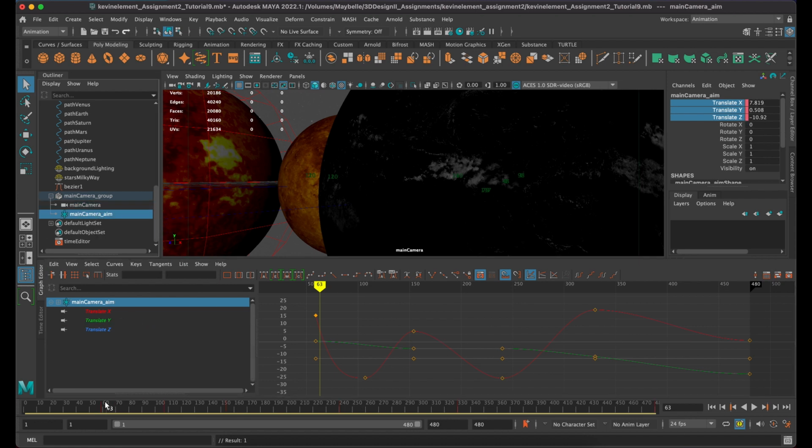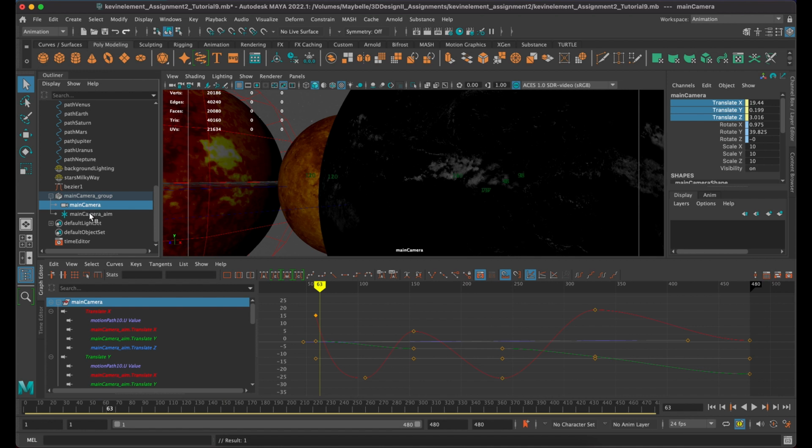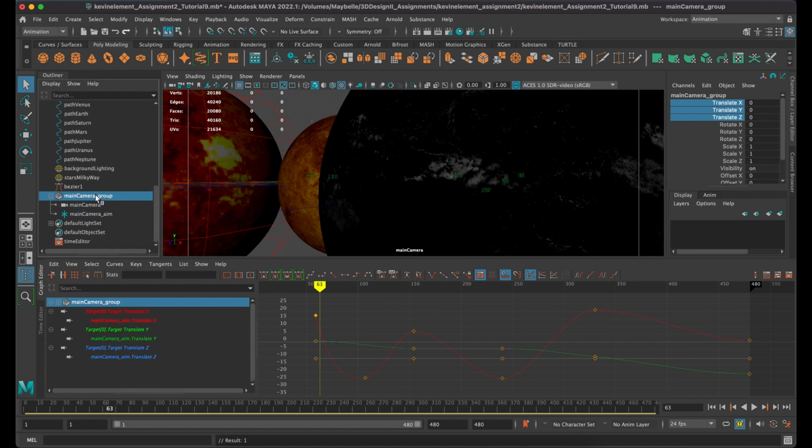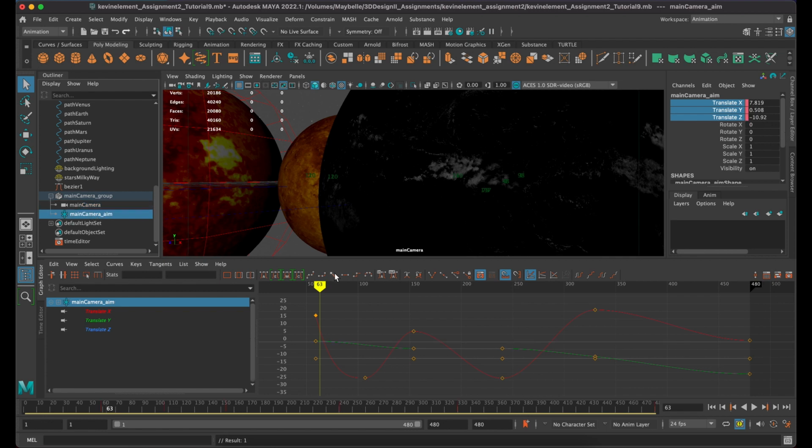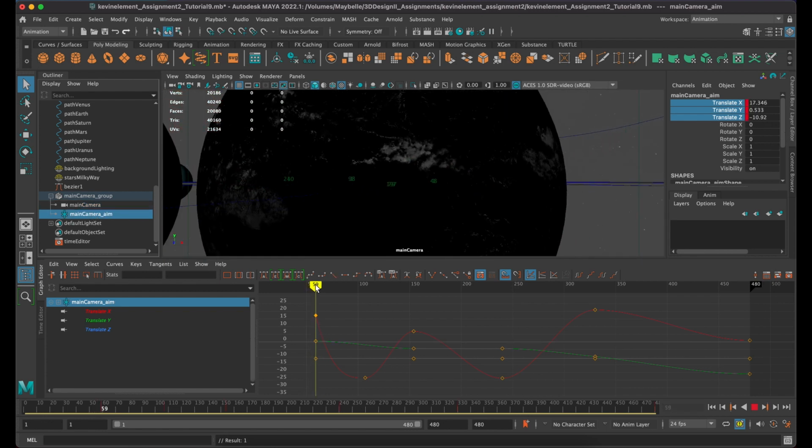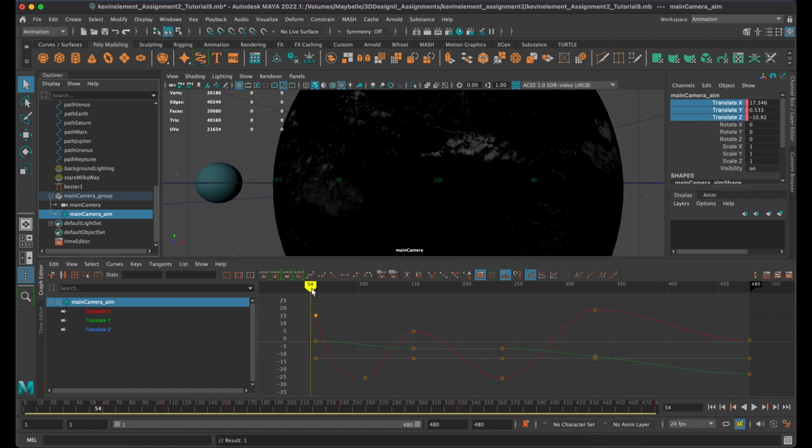Camera. Yeah, I'm just looking specifically at both of these objects. I mean, the camera group, just to see whether it's because the dive is too fast in the dip in this keyframe. Maybe if I bring this up.